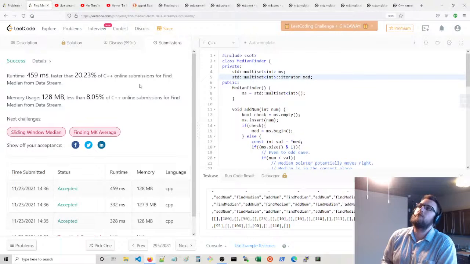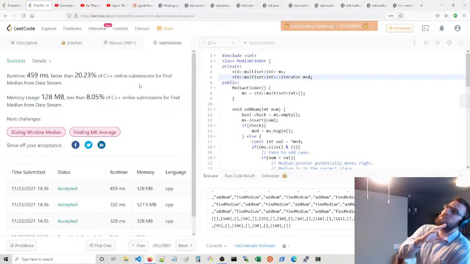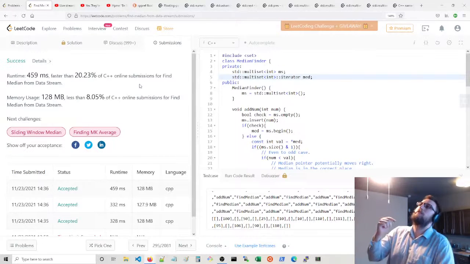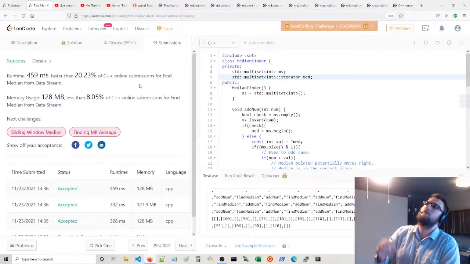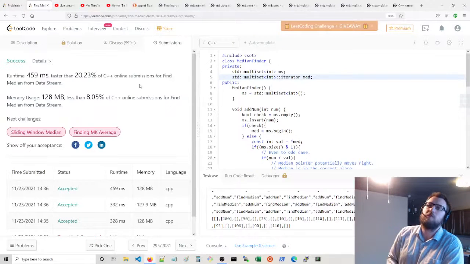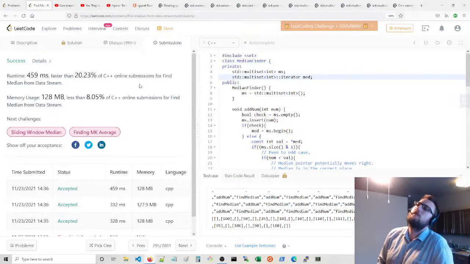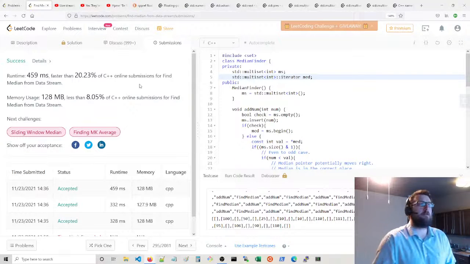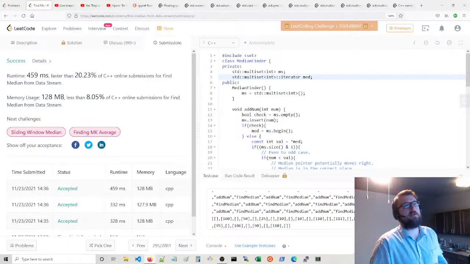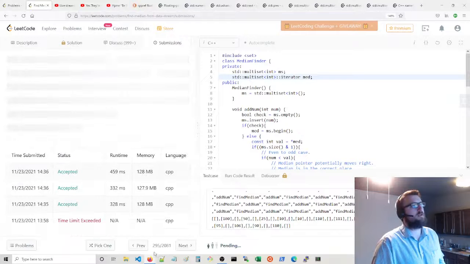Because you can always add elements to the left side, and that would shift the median further down the left side. Yeah, I don't know, man. I don't know how to optimize the memory on this, quite frankly. I wouldn't know that.